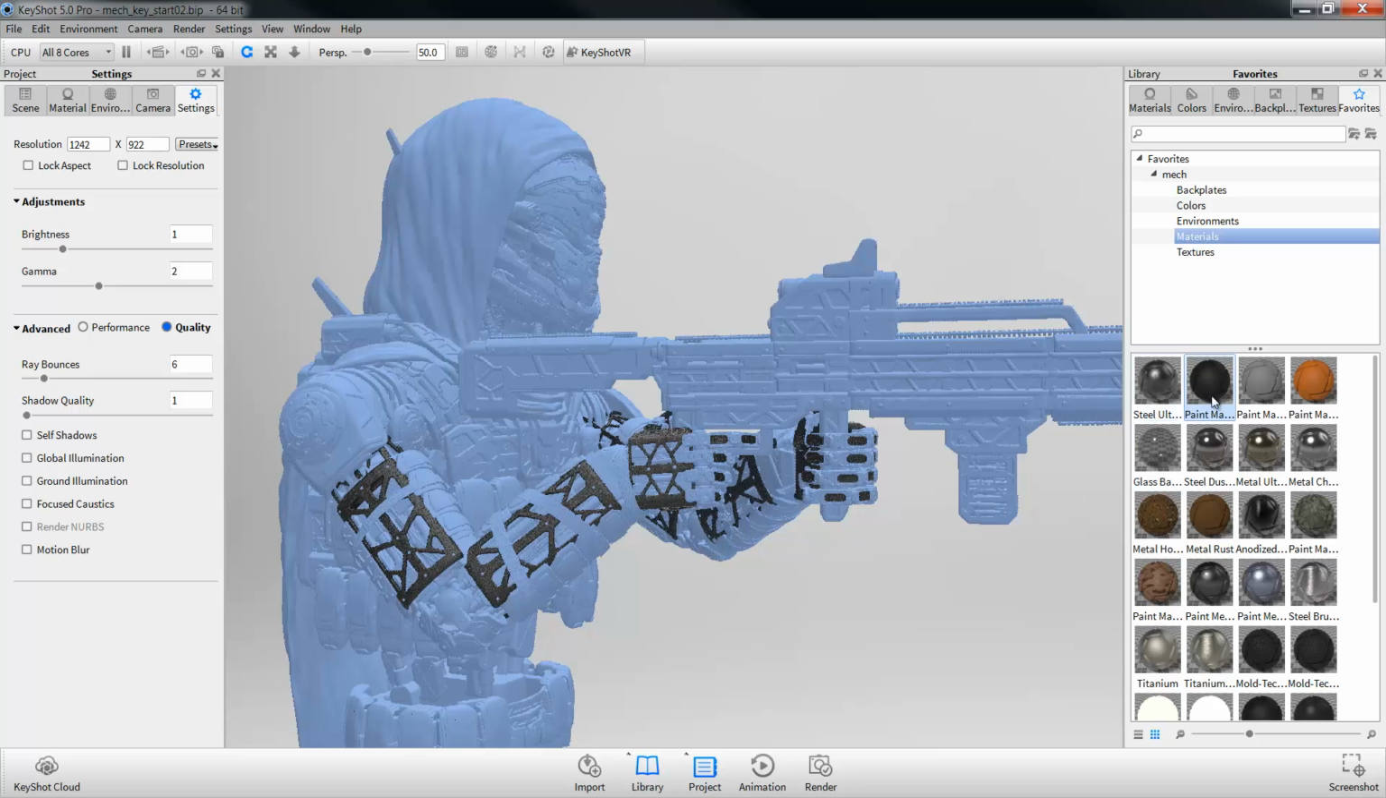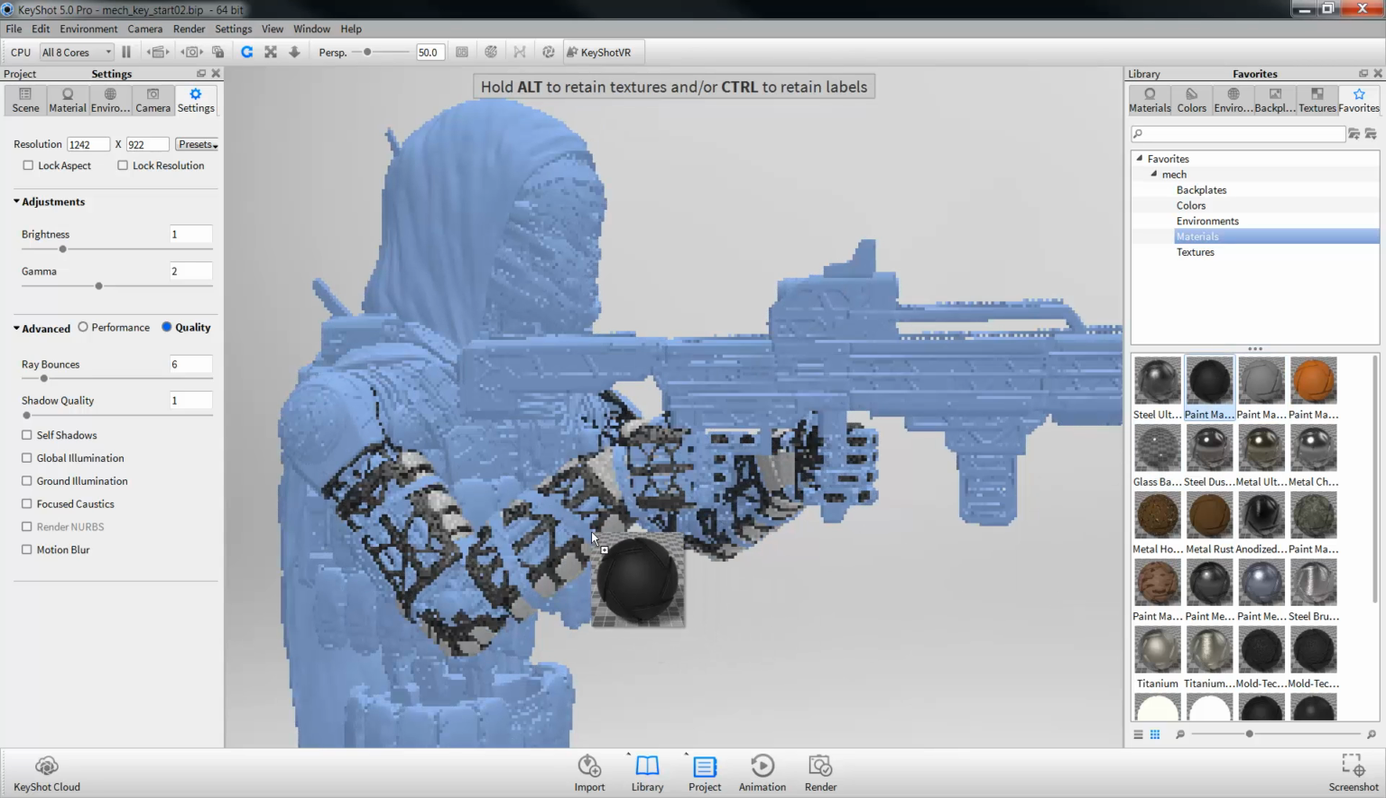I select a material from the material library and drag a material onto a part of the design, working in the different materials onto the different parts of the mesh.